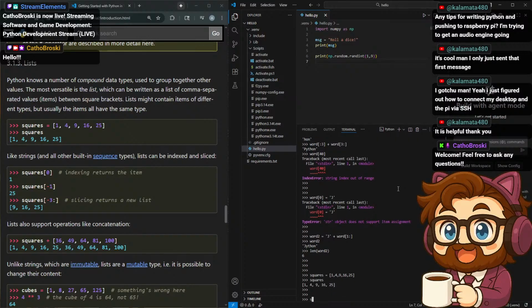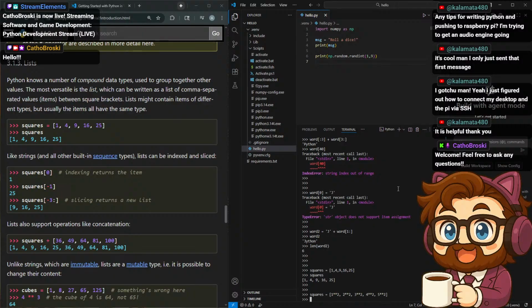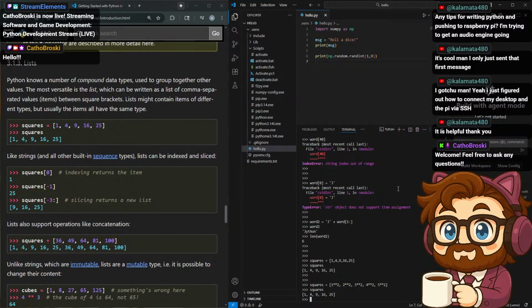But now let's try it this way, because I just remembered something from something else. I could say squares is equal to 1**2, 2**2, 3**2, 4**2, 5**2. Right? And then it'll be the same thing. Yep! Because that means 1 to the power 2 is 1, 2 to the power 2 is 4, 3 to the power 2 is 9, 4 to the power 2 is 16, and 5 to the power 2 is 25. Yep. Learn something new every day.